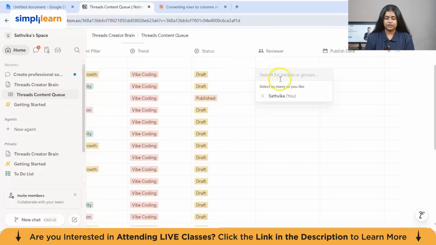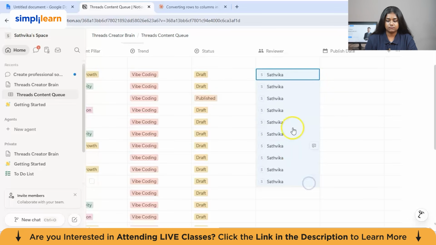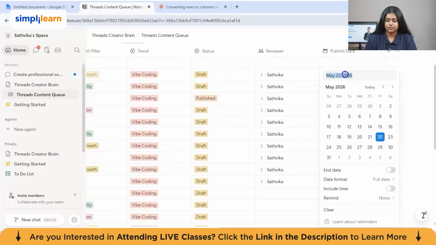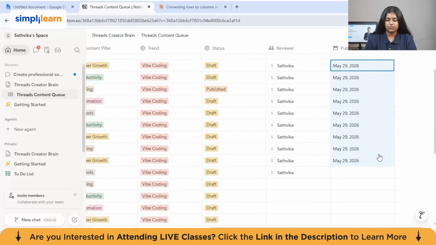You can also add the reviewer. You can invite people to the workspace and share the database and the workspace with them, and you can quickly add them as well. As of now, I'm the only person here, so I can add myself. If you're the person who will review everything, you can just drag it down and it's done. Publish date, you can mention it whenever you want to publish the post. You can drag down this as well. So this is how it works basically.